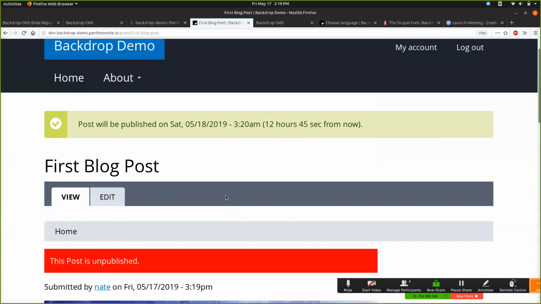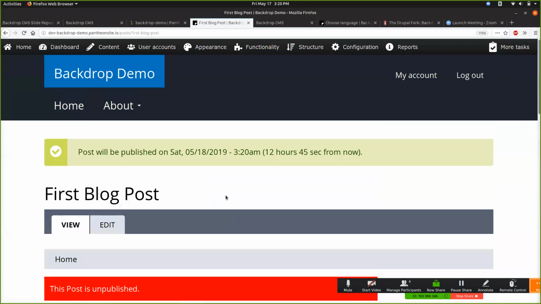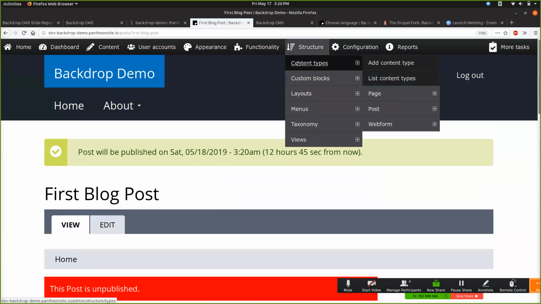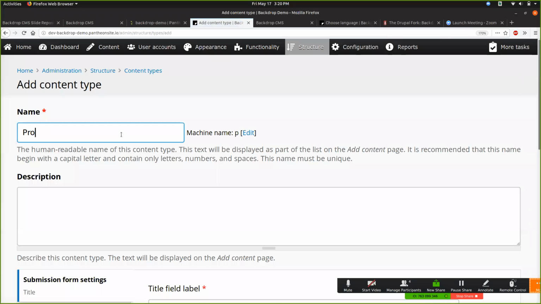All right, so the next thing we're going to do is create a new content type. Just for the purposes of today, we're going to pretend the website we're building is a portfolio website for your personal side project or what have you. So if we go to Structure, Content types, and add a new content type, we'll create one called Project. And I'm more of a developer, so these will be web development projects.